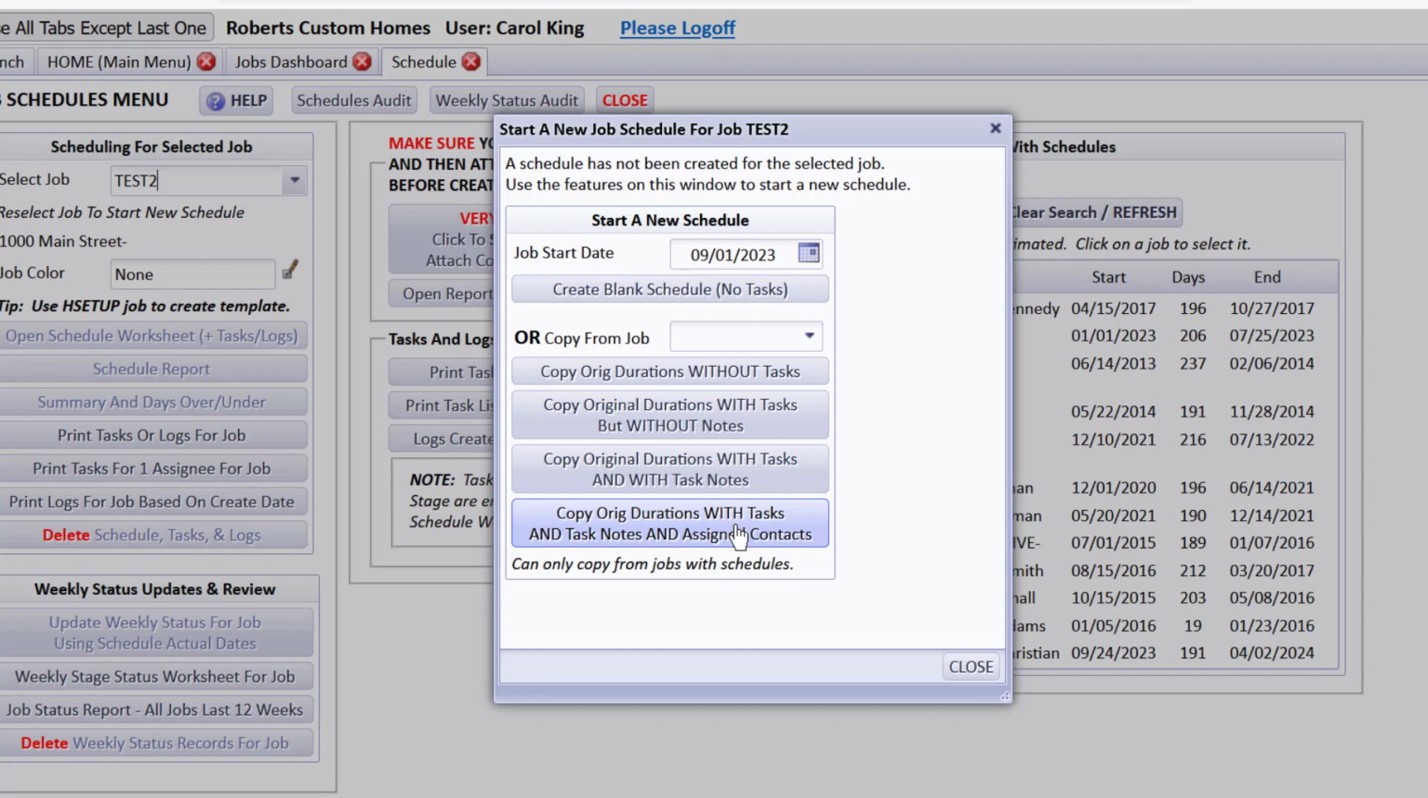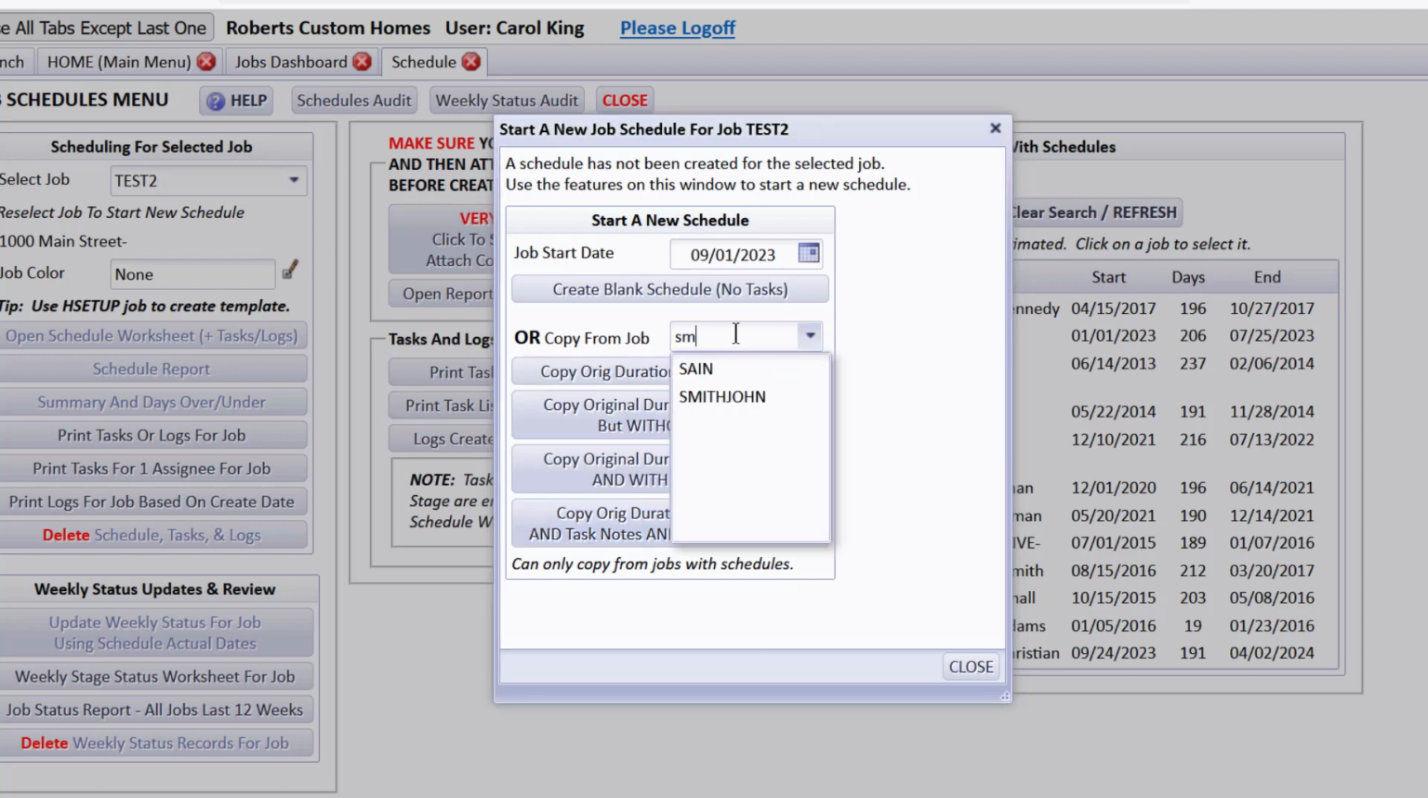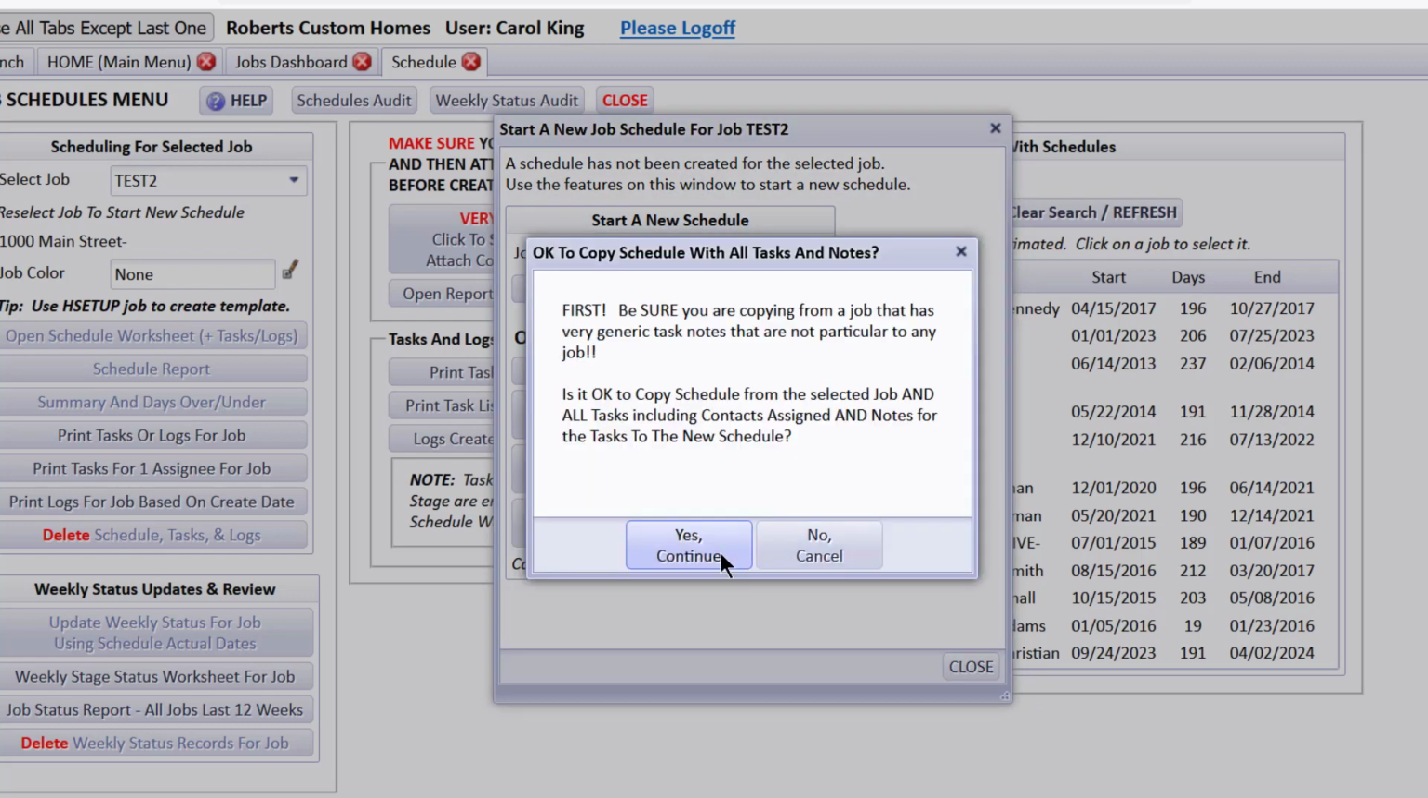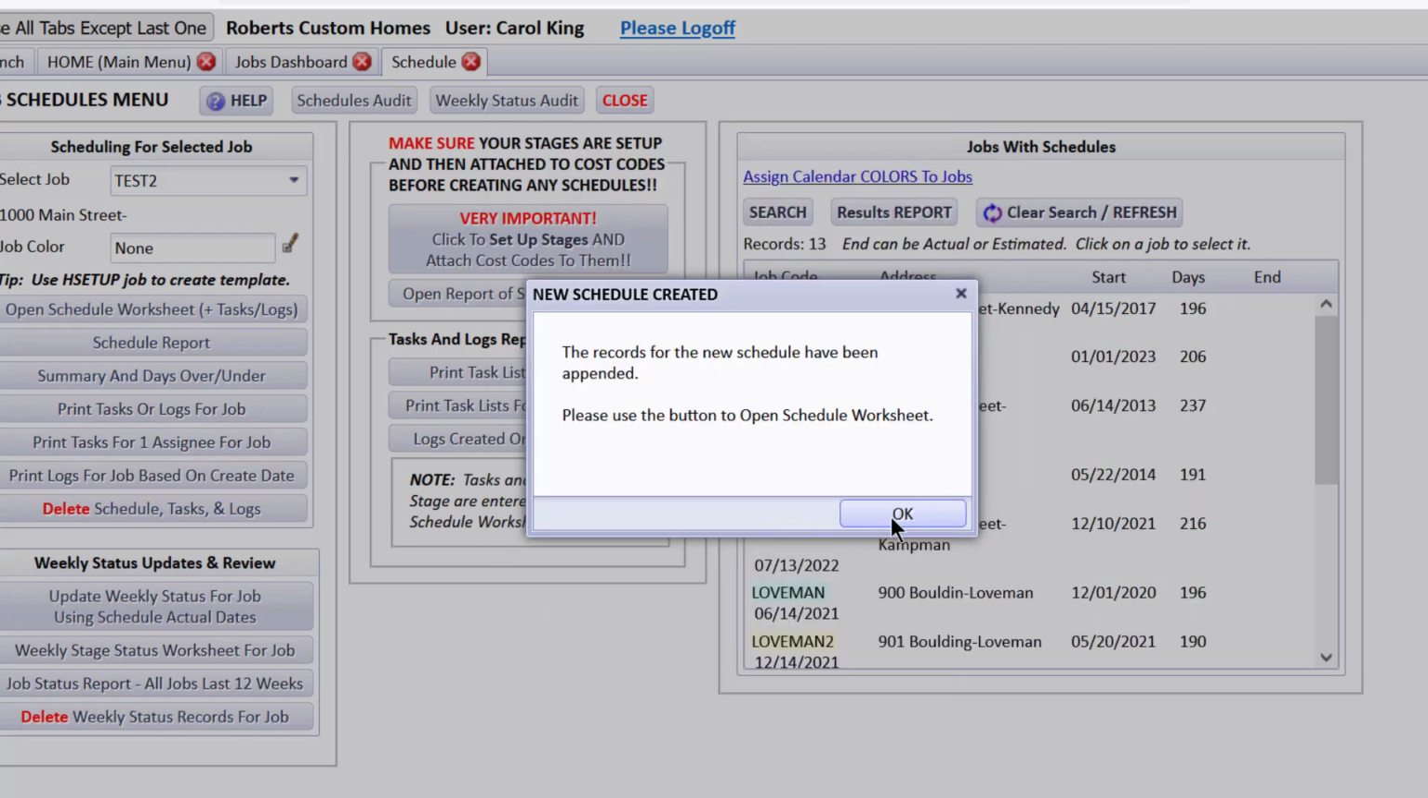What I'm going to do is I'll go ahead and do that one, and I'll copy it from Smith John since that's what we were looking at, just so I have some things filled in and a bunch of tasks. So let's continue. We've copied all the stuff from that job.